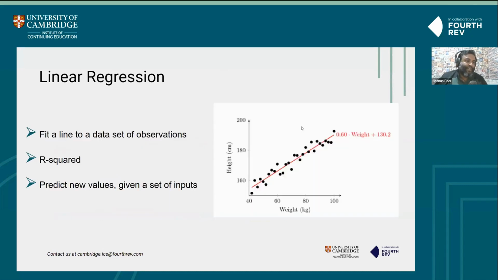So essentially, we have these data points. We need to fit a line through the center of these data points. Once we're done with it, R squared, which we are all aware of, will tell us how good was that fit. And once we have identified that we found the line of best fit, then we can use that equation of the line to predict for a new set of inputs.